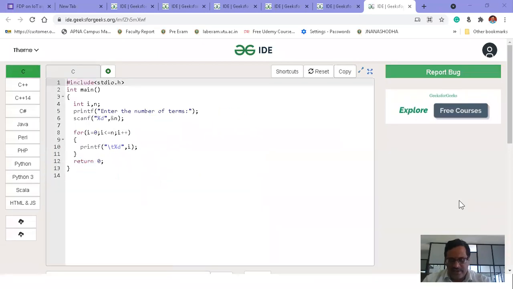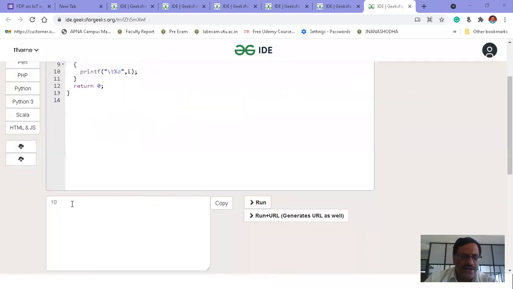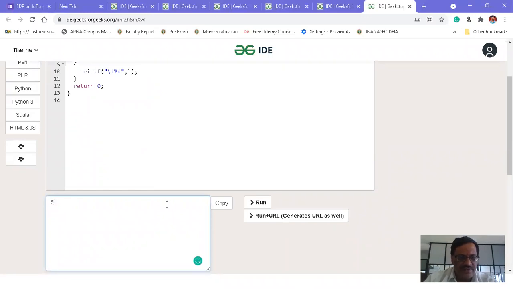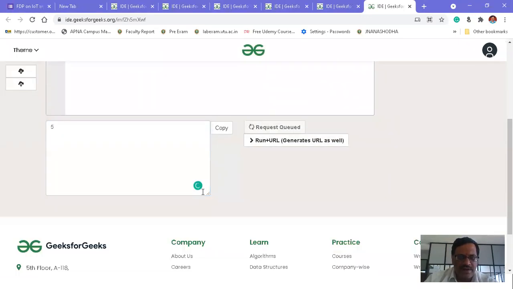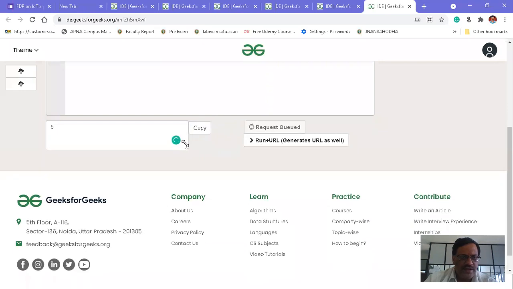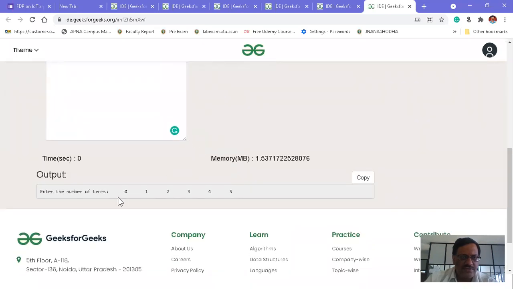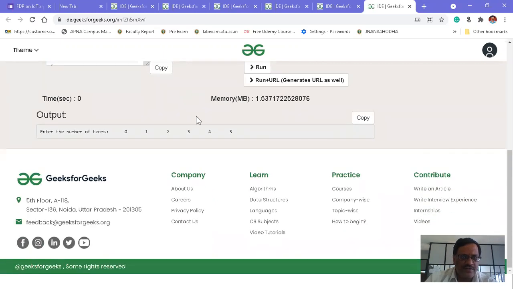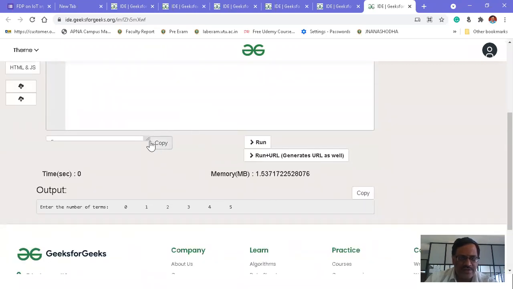Meanwhile, I just clear the screen. Now you observe, I'm entering 5, and I'm telling it to run. So what is it printing? 0, 1, 2, 3, 4, 5. So it is trying to print 1, 2, 3, 4, 5. That is my input, so I have to give the input here.